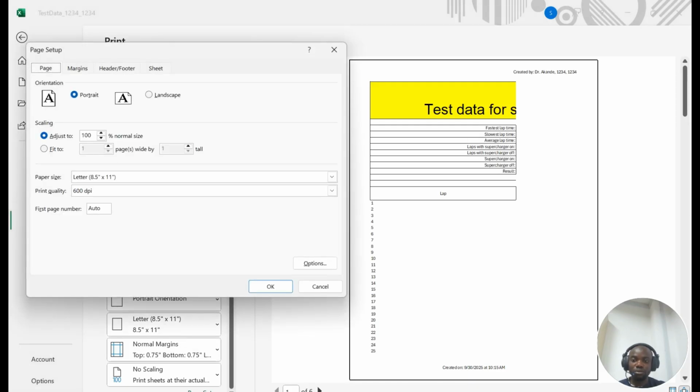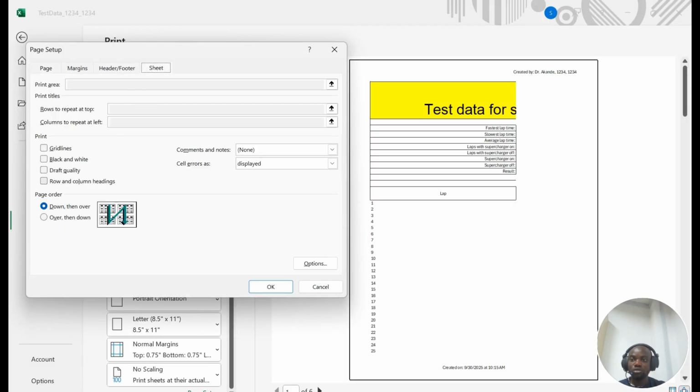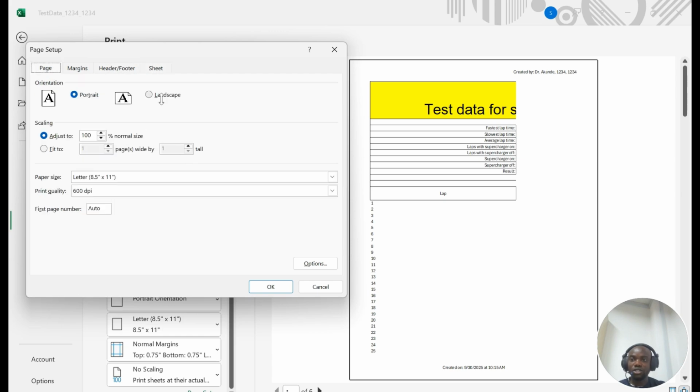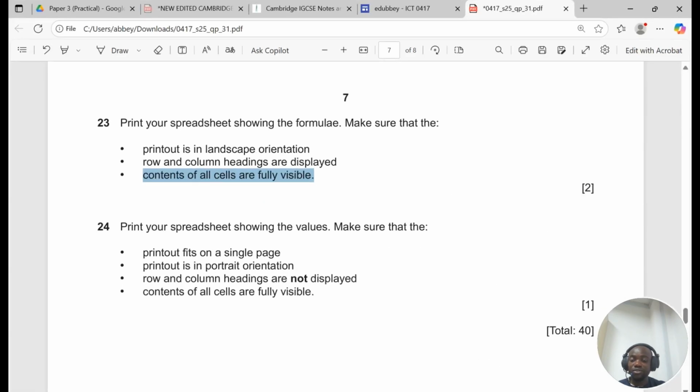We have page setup here. You click on header or sheet, and you will see the row and column. And from the page here, the question says it needs to be landscape. So just press OK. You see it is landscape. Does the question say everything must be on a single page, printing a row and column in heading and display?